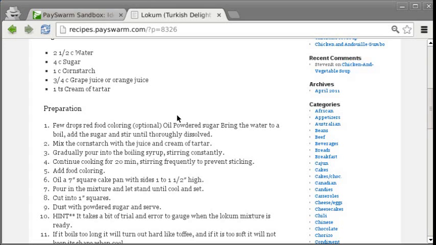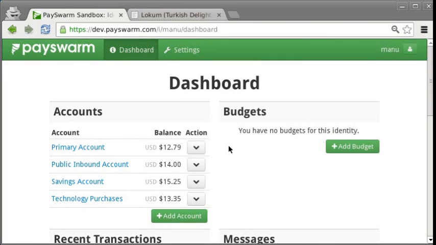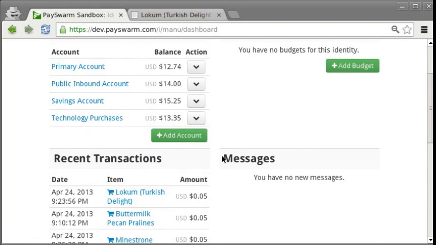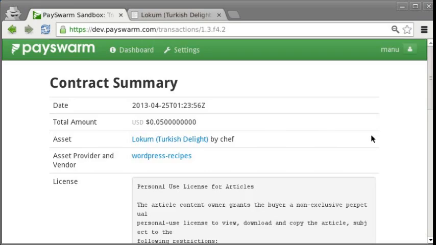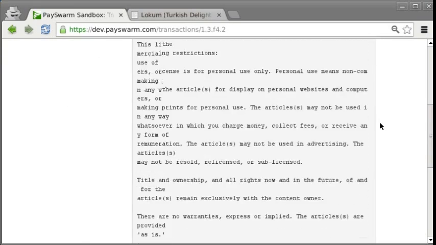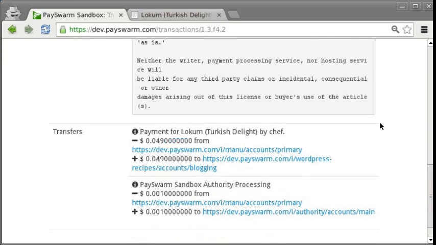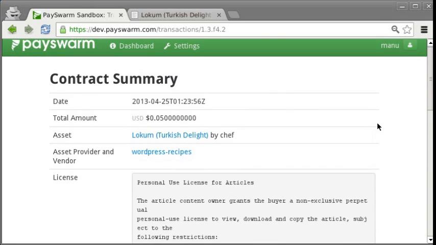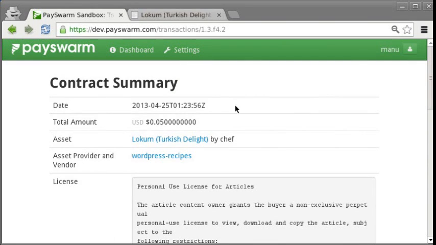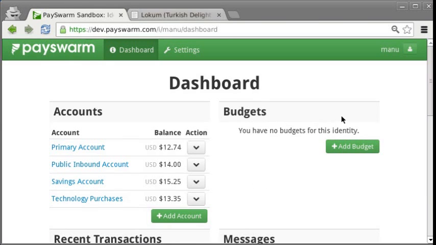So that's basically a purchase on PaySwarm. It's a pretty easy one-click process. And if we go back here, we can see that the digital receipt shows up in the list of recent transactions, and we can look at some of the details of the thing that we just purchased, like where the money went and which website provided it and when the purchase was made and things of that nature.